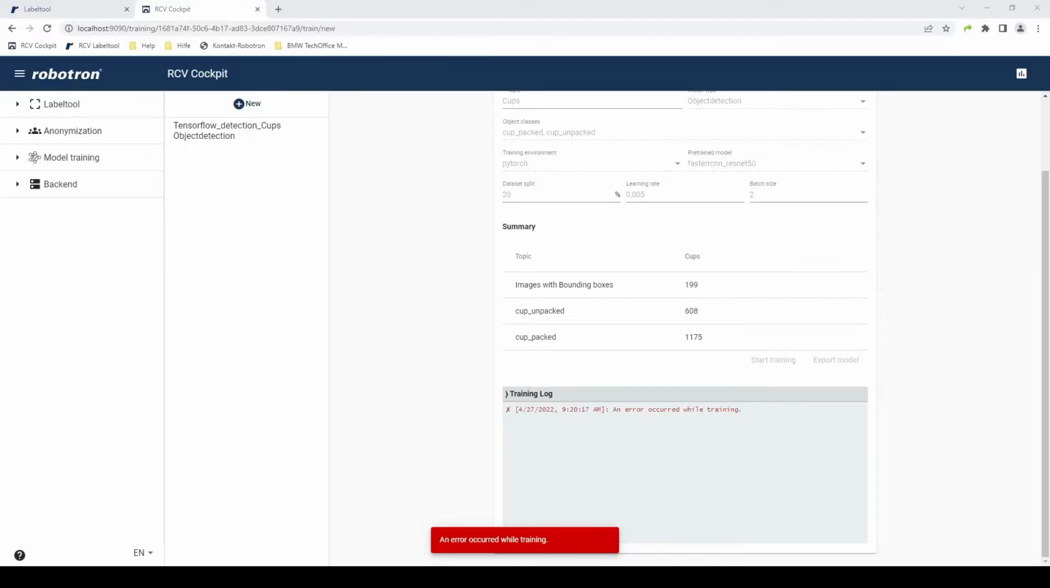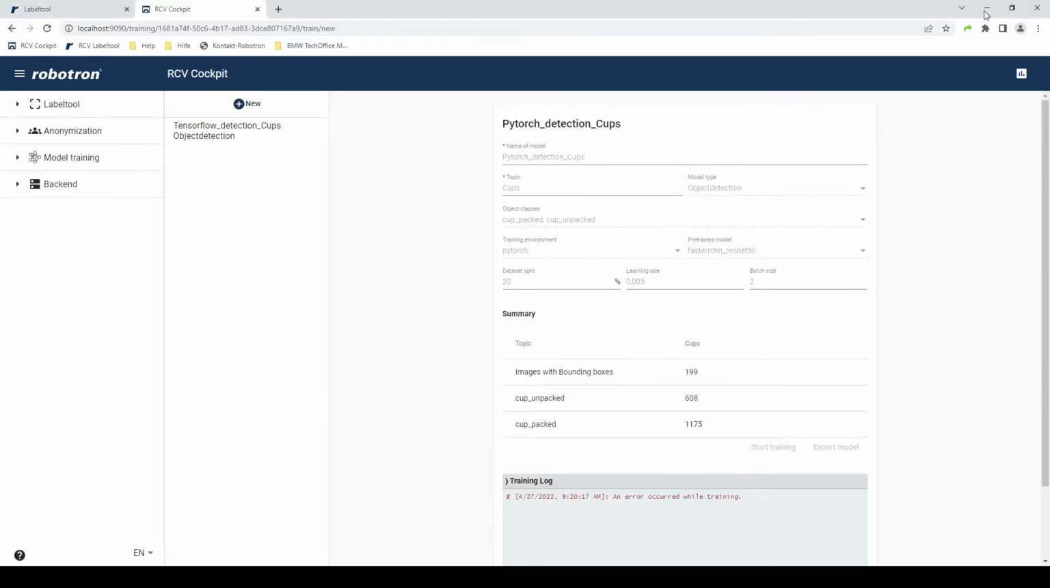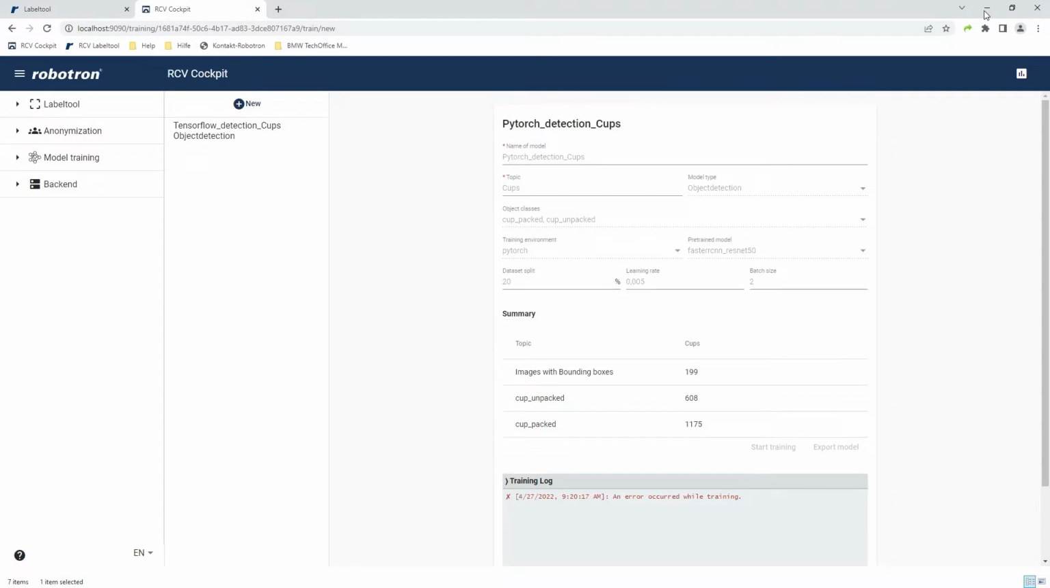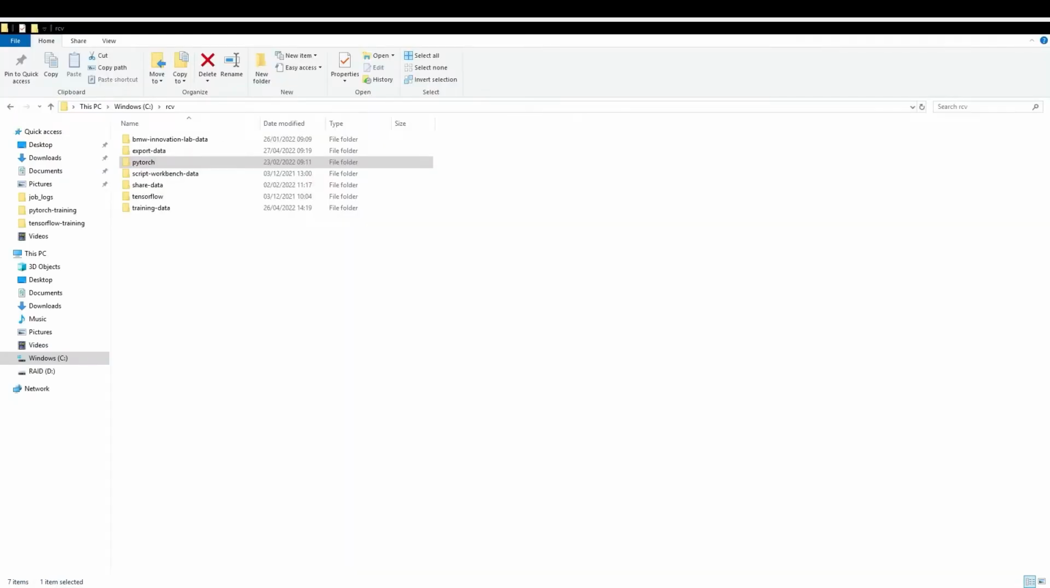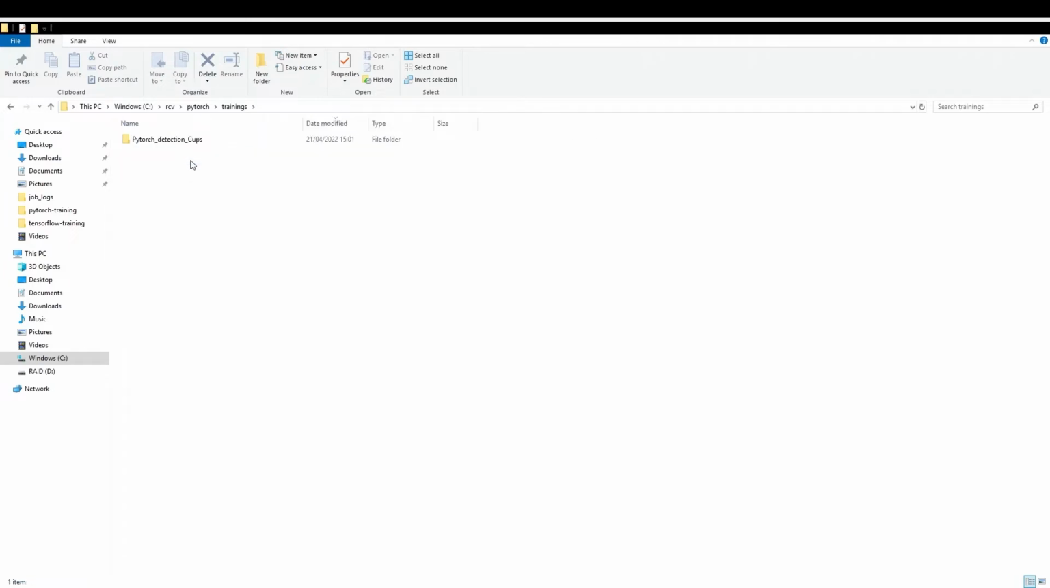If an "error has occurred while training" message appears too quickly after clicking the Start Training button, this can mean that the model name is not unique and a folder with this name already exists in the Training Datasets folder. Simply start a new training by changing the name.